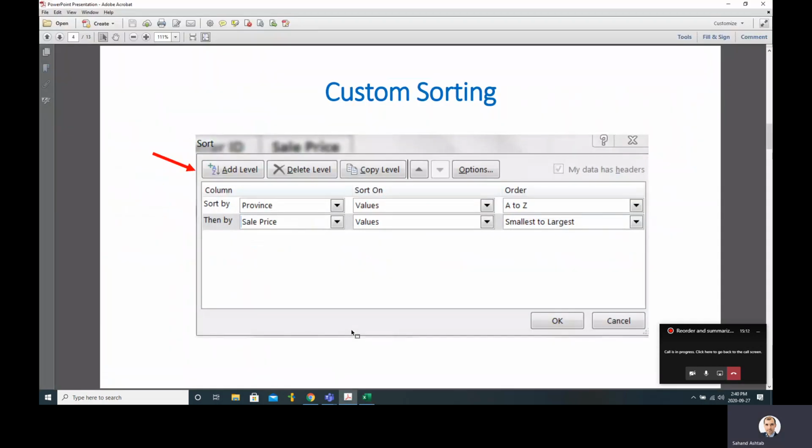This is a snapshot of custom sorting. So it's just an arrow pointing out to add level. This is how you can add level, where it says sort by and then by. So when we say simultaneously, it's not simultaneously happening in real time, because first it sorts one column, then it moves off to the other one. So when we say simultaneously, what we really mean is that we want to apply more than one condition.